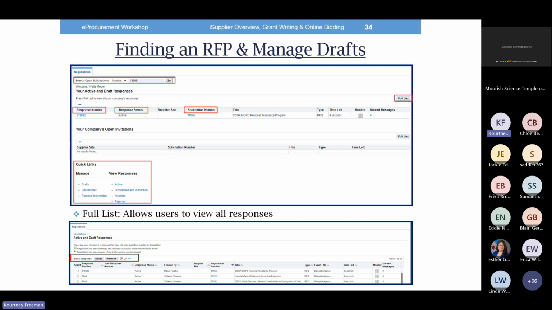Okay, so when we are in iSupplier, the next part, when we are looking for our RFP and managing our drafts, there are a few places that you can look. We're back on the negotiations tab in iSupplier where it says the drop down for search open solicitations. Again, we're going to identify it by number for the drop down instead of title, enter the RFP number and hit go. And now that we have submitted a response, stuff will populate under your active and draft responses.